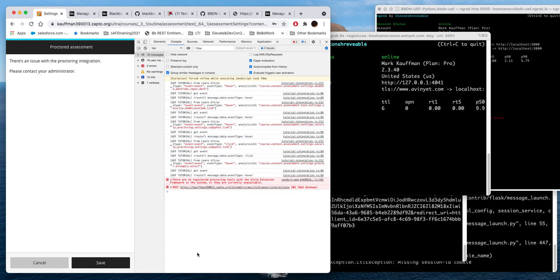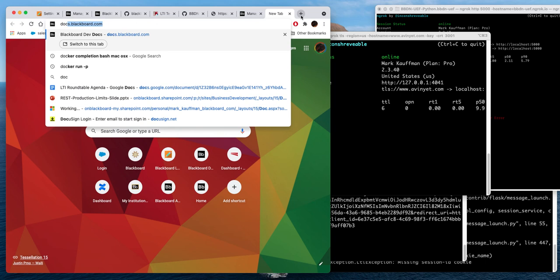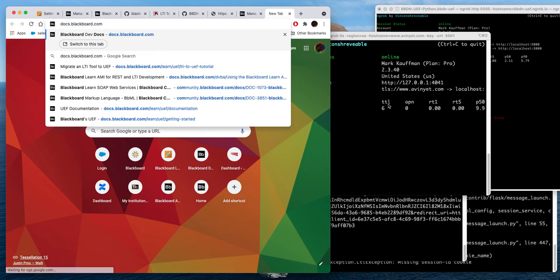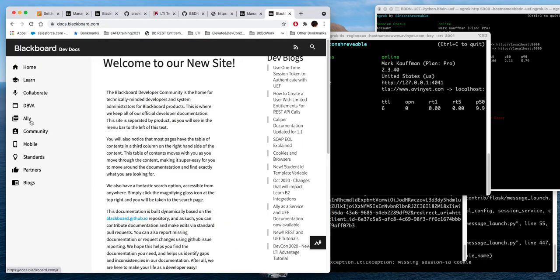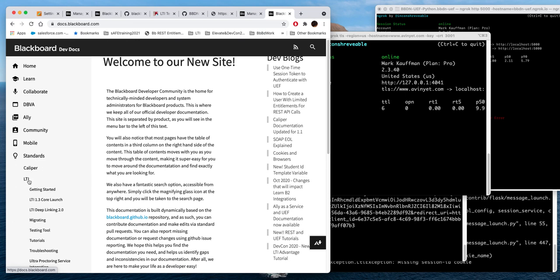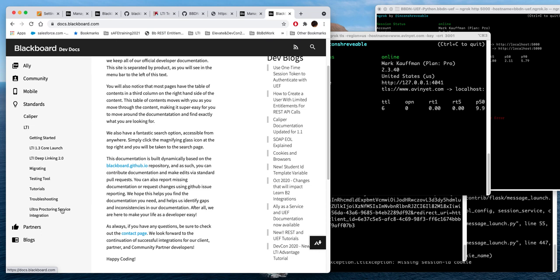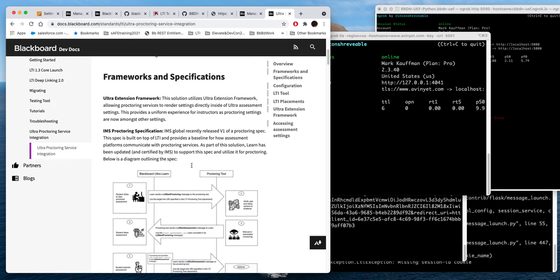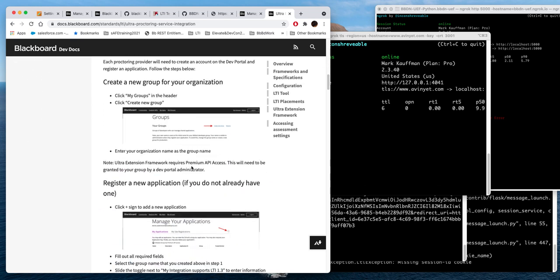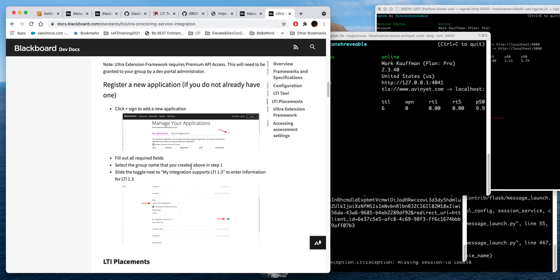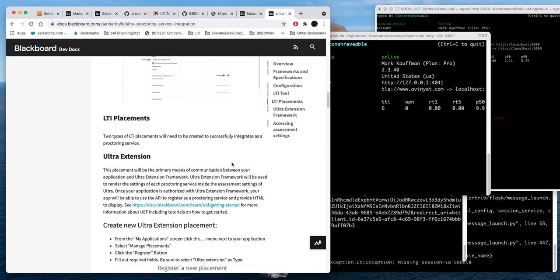Well, what that means is if you go and look here at our documentation on proctoring, and that's on docs.blackboard.com for Ultra Extension framework and proctoring, you're going to look under standards. Not under Learn UEF, you're going to look under standards and go to LTI and then Ultra Proctoring Service Integration. You're going to click on that. And if you scroll down and read through this, it's talking about the two applications that you need. One is for LTI and the other one is for Ultra Extension.